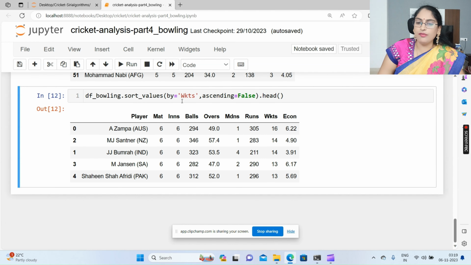If I sort the data based on wickets, the highest wickets, that means max to min. So Zampa has a total of 16 wickets and his economy rate is 6.22, and Santner has 14 wickets but an economy rate of 4.90. Like this I sorted.